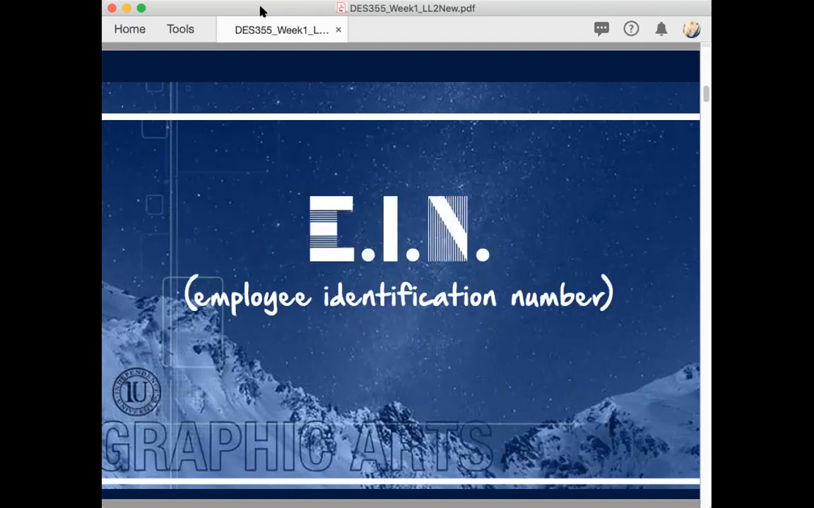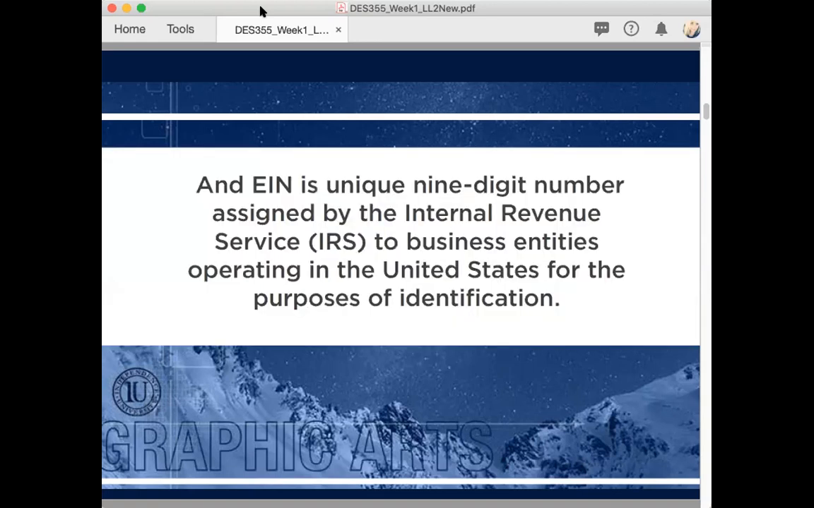So let's talk about some review information here before we get into the actual demo for our assessment one. We talked about the employee identification number, the EIN number. You guys are discussing this within your discussion posts, bringing this up as well in your papers, hopefully, for your assignment one. Just a little review here. It is a unique 9-digit number assigned by the Internal Revenue Service, the IRS, to business entities operating in the United States for the purpose of identification. It's pretty much like a Social Security number, only assigned to your business.